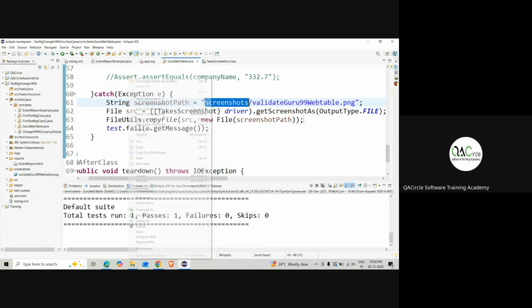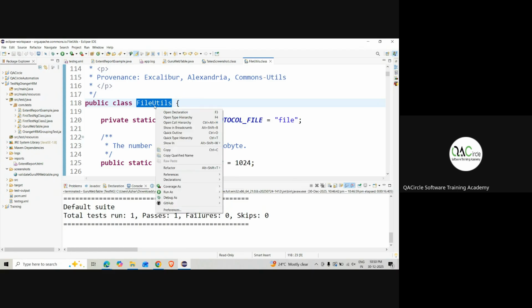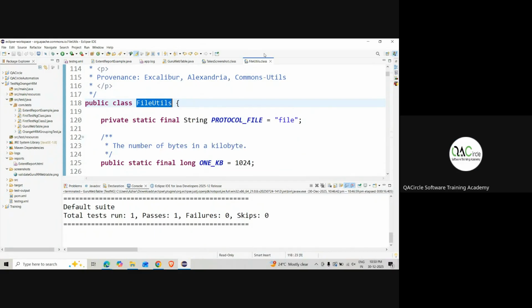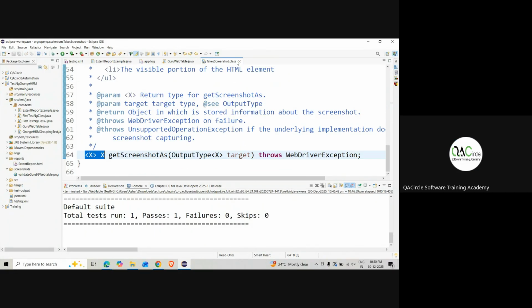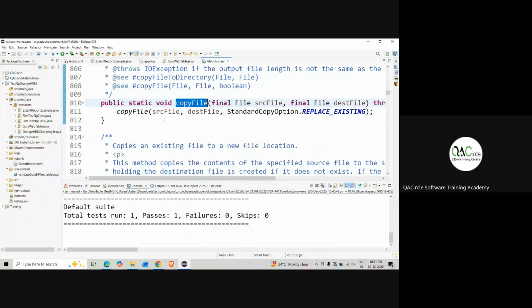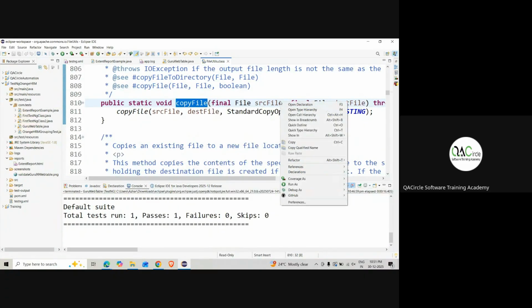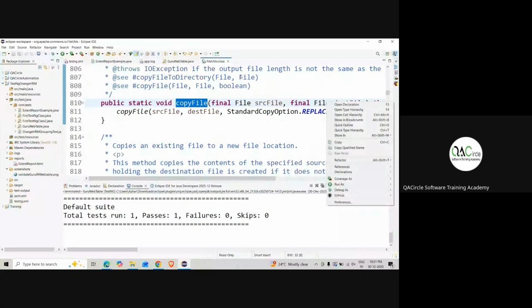Now, there is something called file utils. If you go inside, it's a class. When you say class, it should have unimplemented methods or implemented methods. Implemented. Okay, good. Let me go a little back. Let me close this. Copy file. It's an implemented method. Copy file takes source file and destination file.